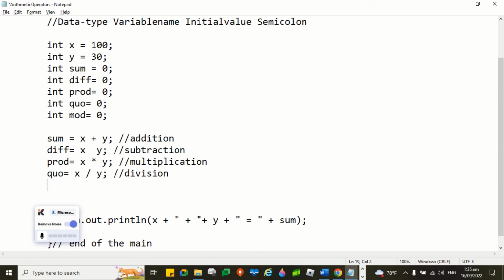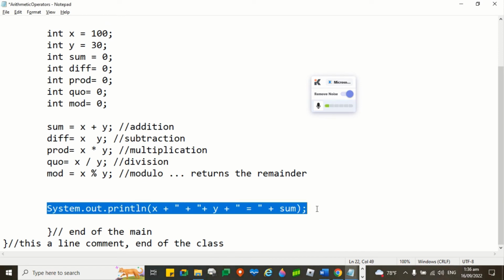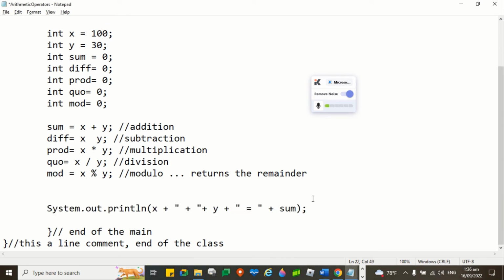Sorry, we need to place it so that we can do it a little bit faster. And then let's change this one again. This is for modulo. What does modulo do? Okay, it returns the remainder. After which we are going to display the equation again. We will be using the copy paste skill so that it will be quicker for us to finish our program.